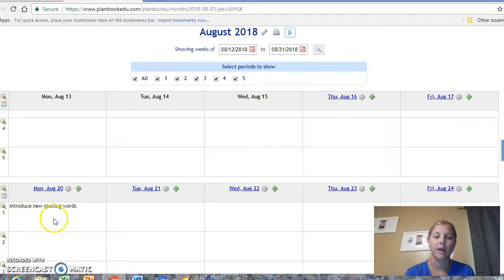In my first period, I might have spelling, and I can type in introduce spelling words, and I can set it to show up every week. I can have it show up only one time. So it's very helpful like that.